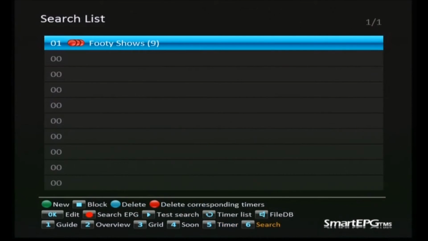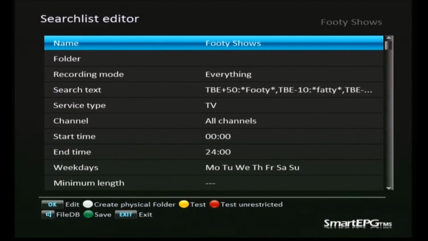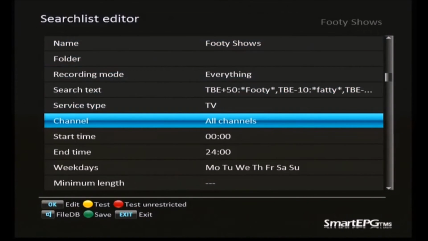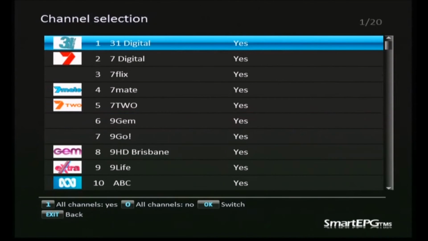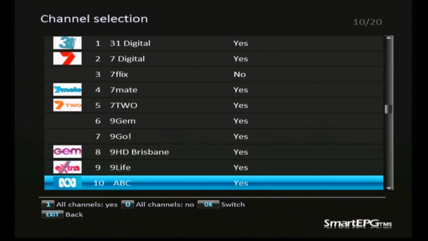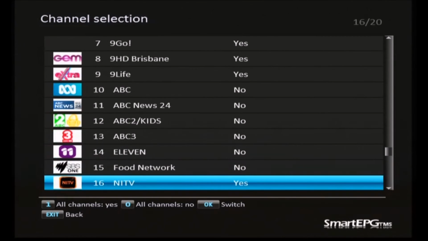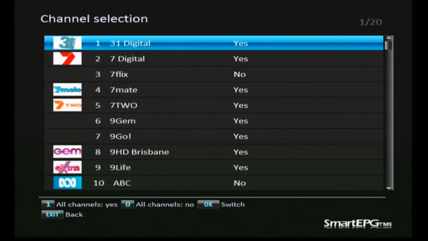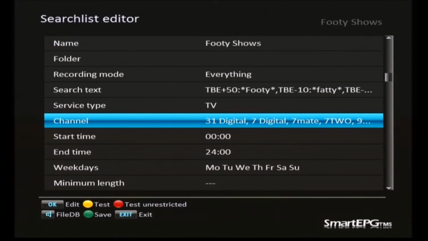We'll change the selection of the channels this time in our search, so down to the channel field there. It's currently selected for all channels. We'll just press OK there and come in and turn off channel 11 and ABC from that list. So we just arrow down until we get to the ones we need. So we'll quickly just go through the list and turn off the ones that don't have AFL footy shows on them. We can fiddle around with this selection later on, but I think the ones we've deselected there are unlikely to have what we want.